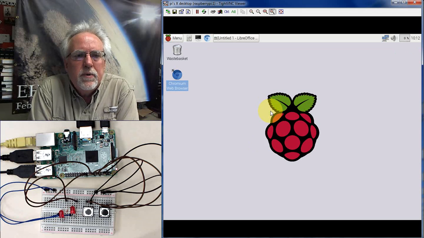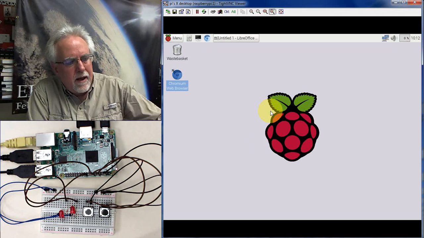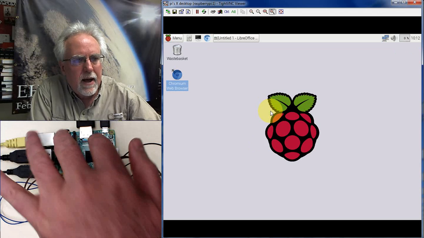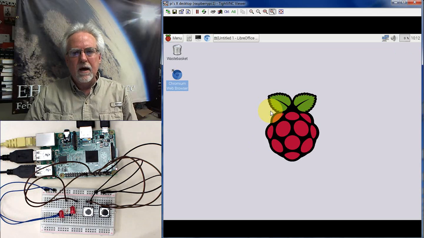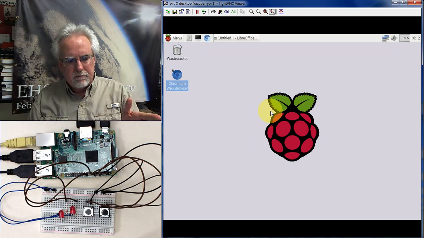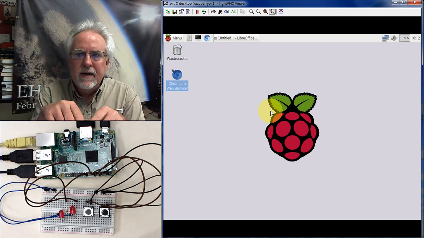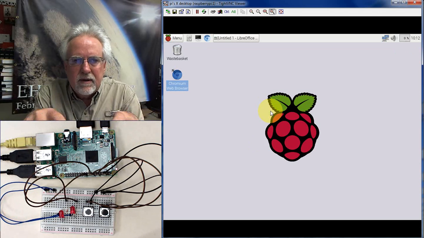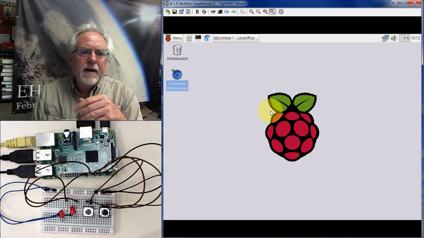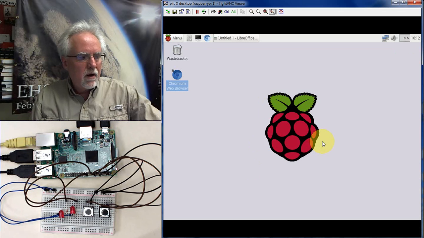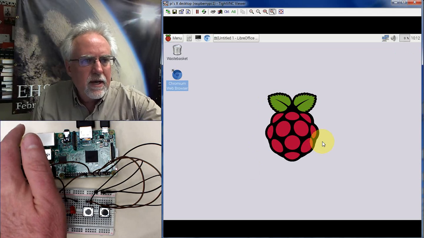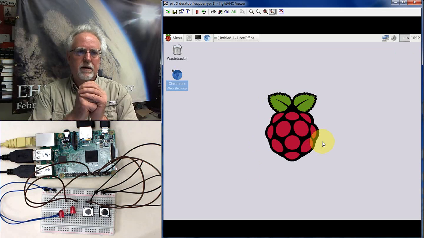Now, why would you want to do this? Well, a lot of times I might want to use my Raspberry Pi, but I might not want to have to plug a monitor into it and plug a keyboard into it and try to find a mouse and get it all hooked up. If I can run it remotely, all I have to do is plug in an Ethernet cord and power and then log into it.